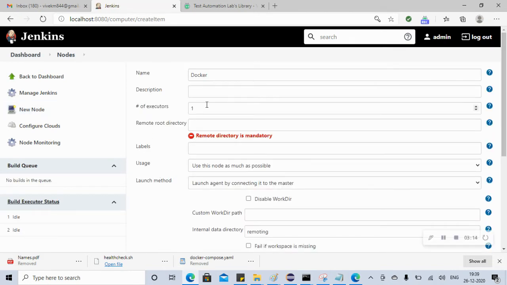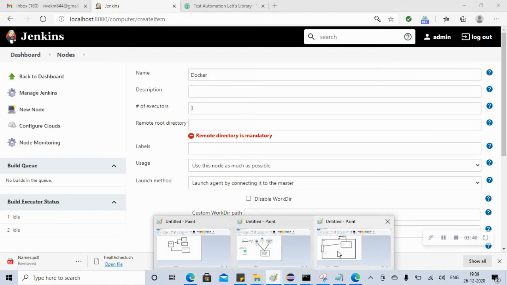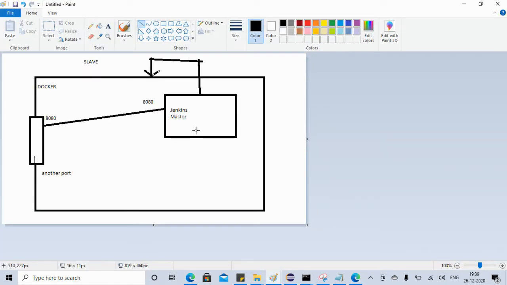For this node, friends, what does number of executors mean? It means how many instances of this node you want to create. If I say 3, it means there will be 3 nodes, so when you run your test cases, it will try to execute in 3 nodes. So there are 3 instances of this Docker. And the remote root directory: if you see this diagram again, this Jenkins master container is a virtual machine, and our host machine is the slave machine. This is where we are creating the nodes, because we will execute the tests here.